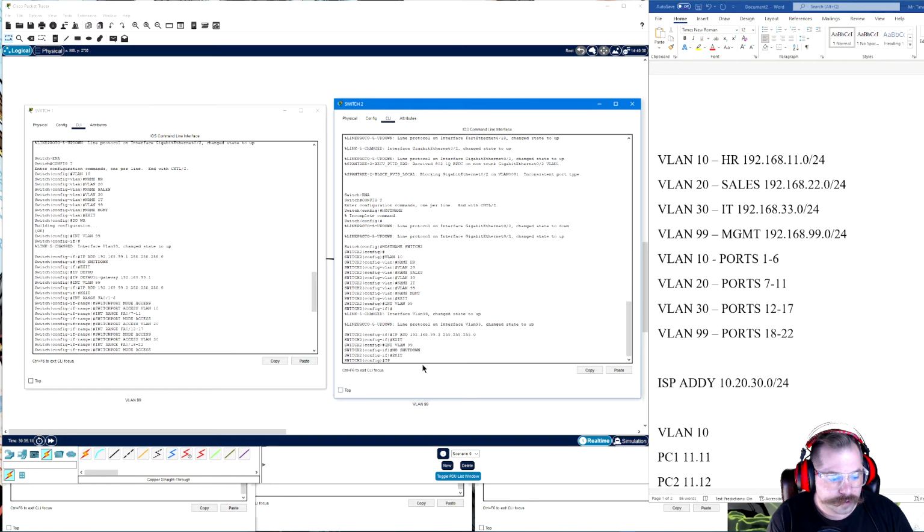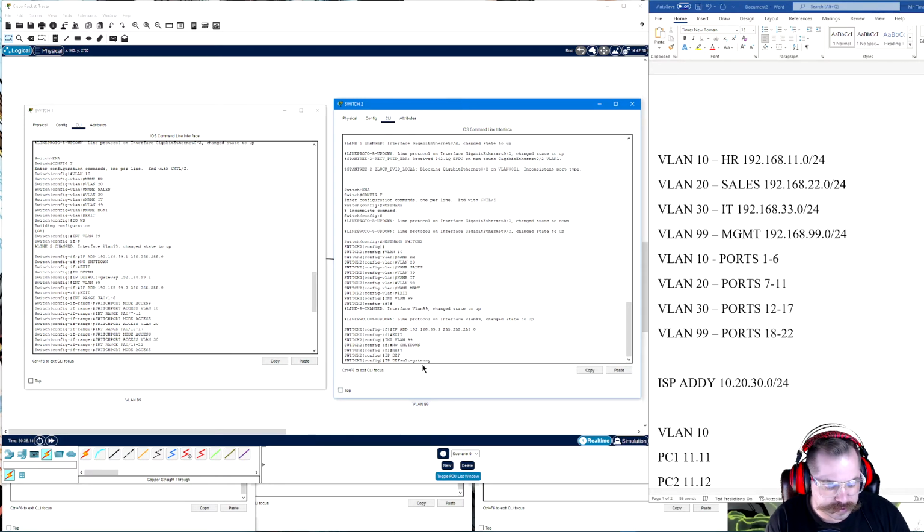All right, we're going to type in ip default, hit the tab button, gives us default gateway. Our default gateway is going to remain the same, 192.168.99.1.